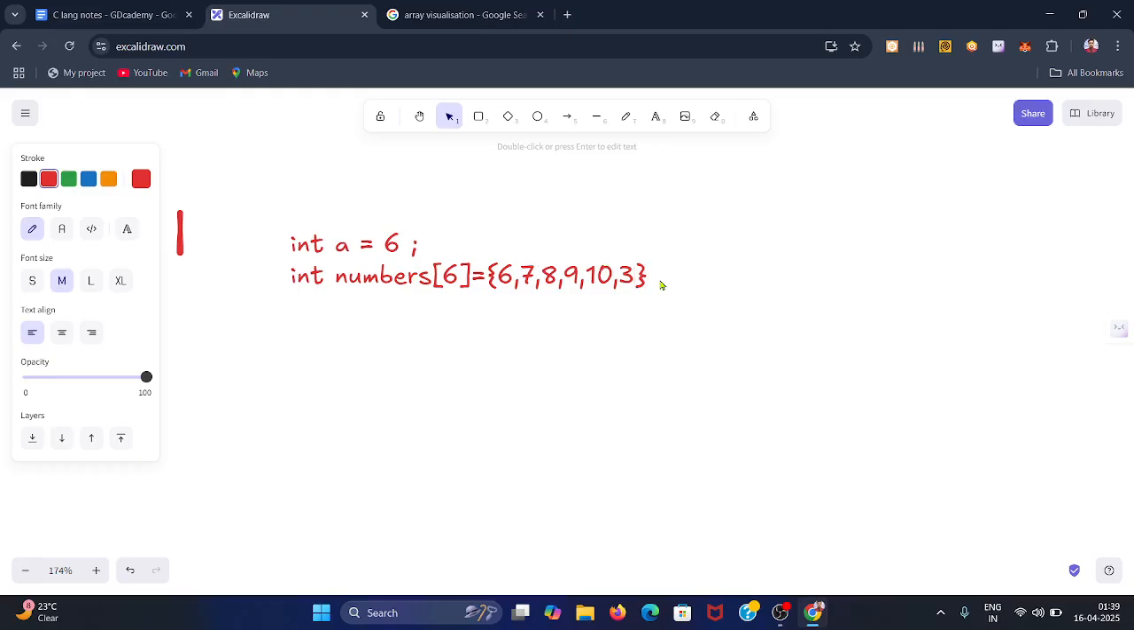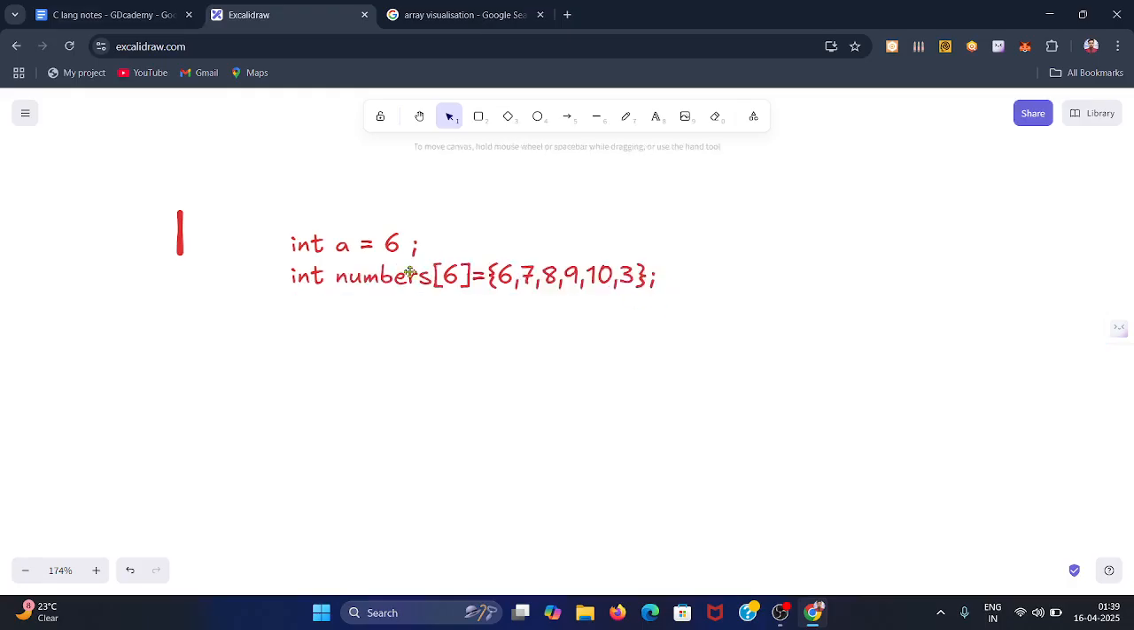In that way, these are the basics of an array. In that way you can store elements inside an array, or the elements are stored inside an array in that way.